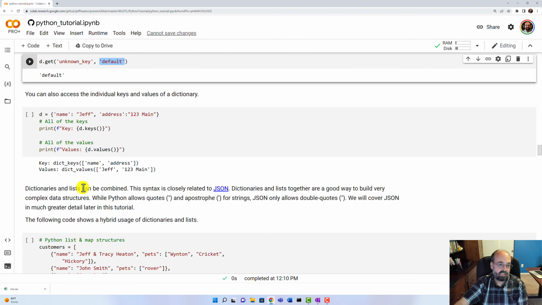You can access the individual keys and values in a dictionary. So here I have created this same one again, and I'm printing out the keys. The keys are name and address, because those are the two fields that we have. Then I can print out the values separately, Jeff and 123 main. So you can access those individually.